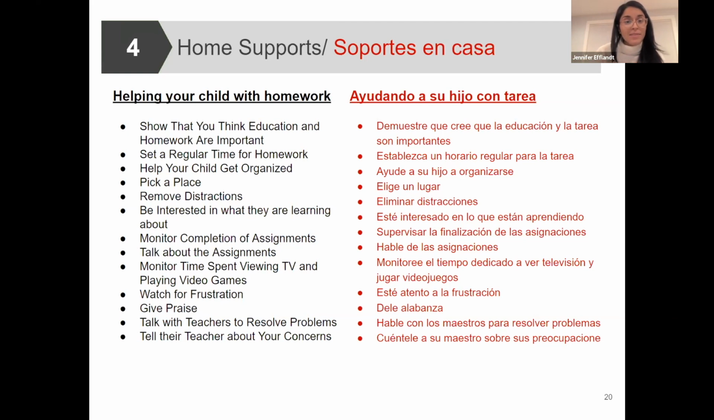So again, definitely share with your child how important education is and how important homework is if they have homework assignments. Set a regular time for homework for them after school. Ideally, they should have a space where they can be organized with their work so they can complete homework at home. You can pick a place in your home where there's less distractions.